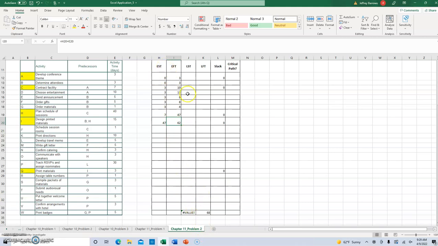Now on the backward pass, we're going to do almost the same thing, but going backwards. There's one point of logic that gets reversed when we get to this idea right here, but we do it in a backward fashion. So for activity W, the project duration is 68 days, so it can end on day 68, and since it has a 5-day duration, the math in this cell is K34, the late finish time, minus the duration. Notice that when I put that in here, I get an error.